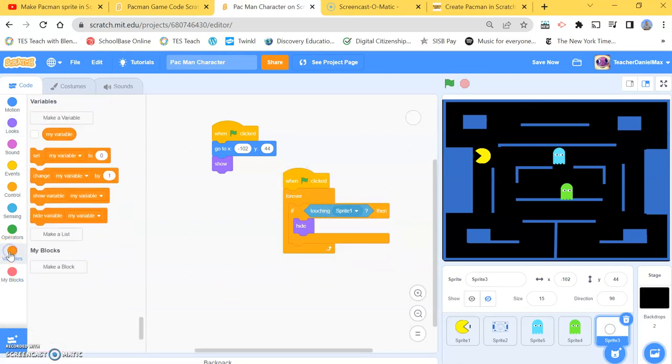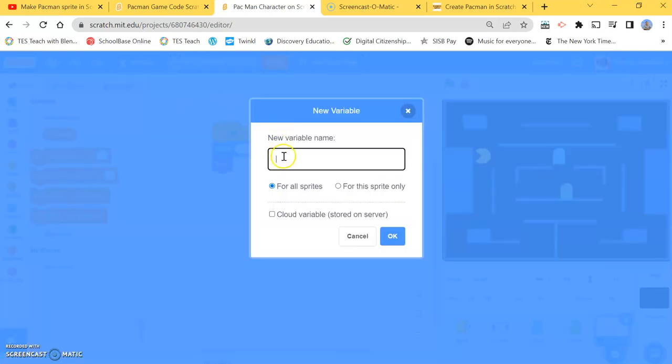Okay, the next thing you're going to want to do now is add a score. So I'm going to go to variables. I'm going to make a variable, okay? So you can call this score or cookies. I'm just going to call it score.